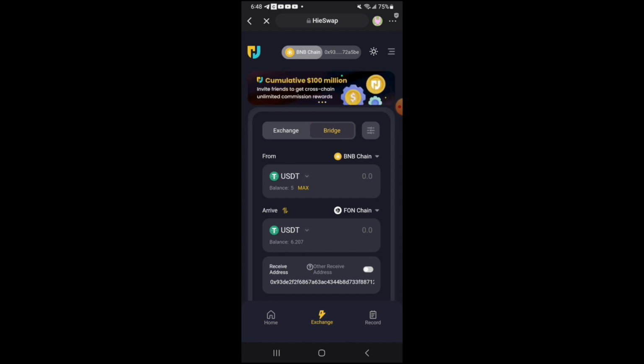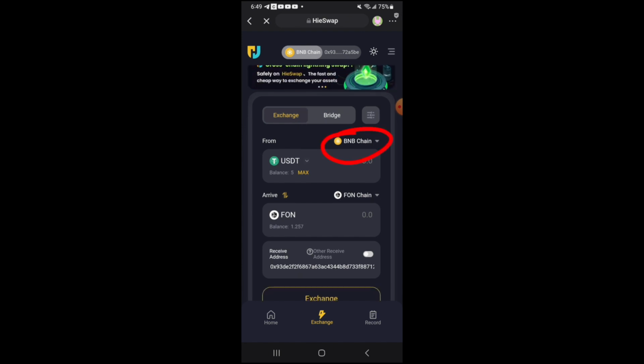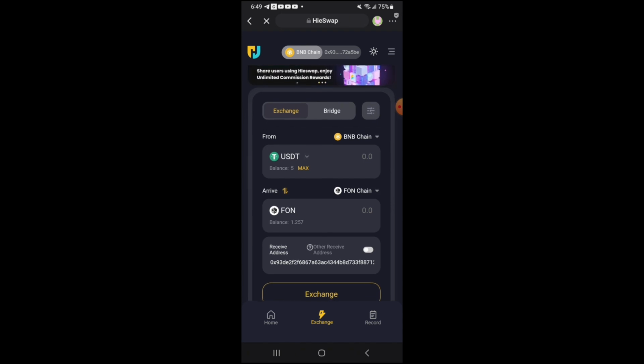And this is how I'm going to purchase the FON coin. Now right here where it says exchange and bridge, we want to highlight exchange. Once that's there, you'll see that we have the BNB at the top and we'll have the FON at the bottom. So what we're doing is we're using our USDT BEP20 to purchase FON. At the top, you'll see USDT, you'll see my balance here, and at the bottom, you'll see FON, because I already have some FON in my wallet. You'll see my balance there.